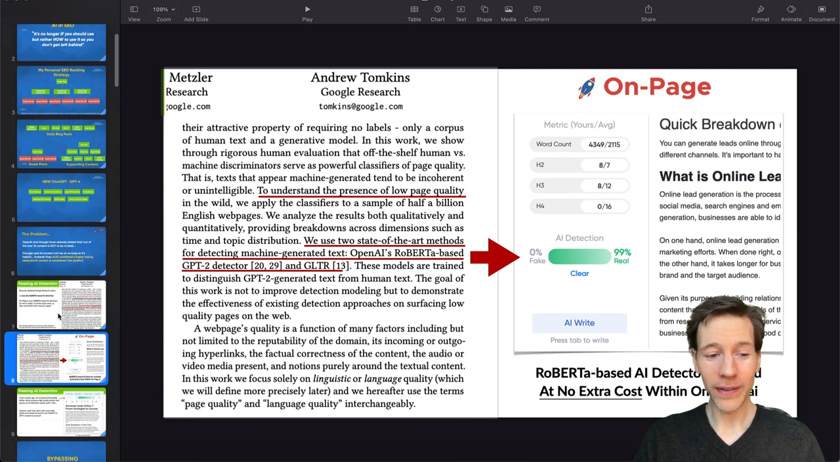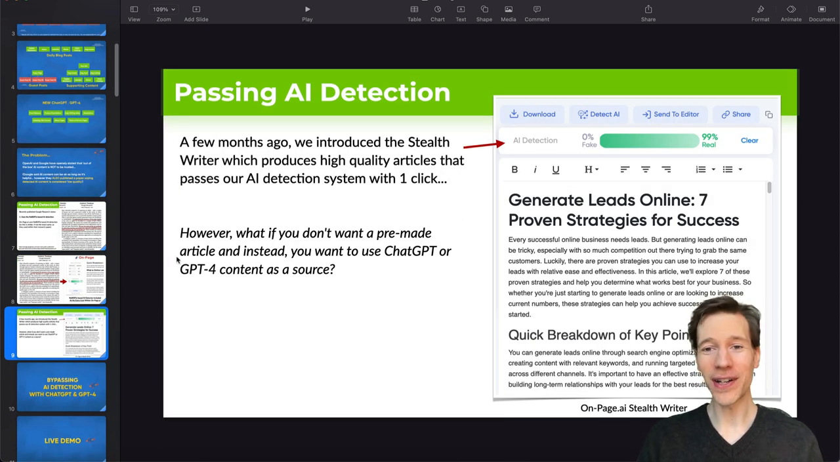Now, a few months ago, we actually introduced the Stealth Writer. The Stealth Writer is really cool, and it produces high quality articles with one single input, one keyword as an input, and with one click it'll write a whole helpful content article for you that passes AI detection. So this is it in action. We introduced that a few months ago, been using it daily. We have tons of people creating thousands of articles. It's been awesome, right? It's really been good.